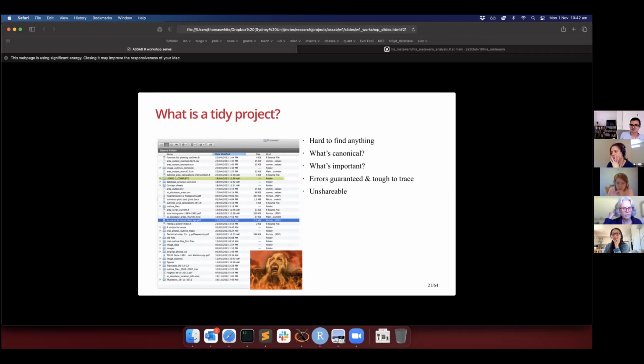I certainly wouldn't dare share this kind of thing with anyone, because if I can't understand my own work, no one else is going to be able to navigate this mess and build on it and make use of it. And yeah, look, it's just hard work. So that's what we're talking about, a messy digital project. It's what we might like to avoid.